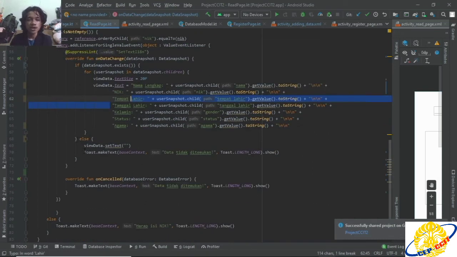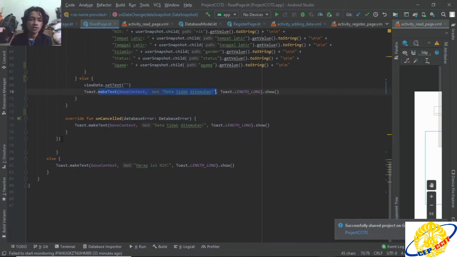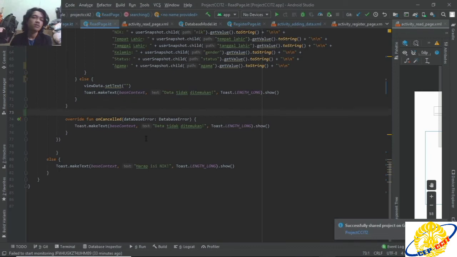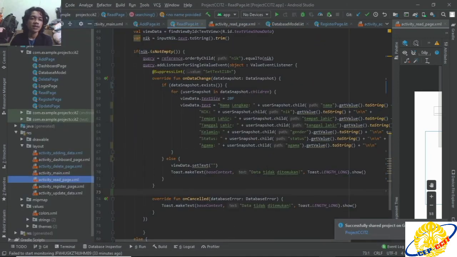Else, if we don't find the data, it will blank the text view and show that the data was not found. On cancelled, in case the database has an error, it will show the error. Okay, that's all for the read page.